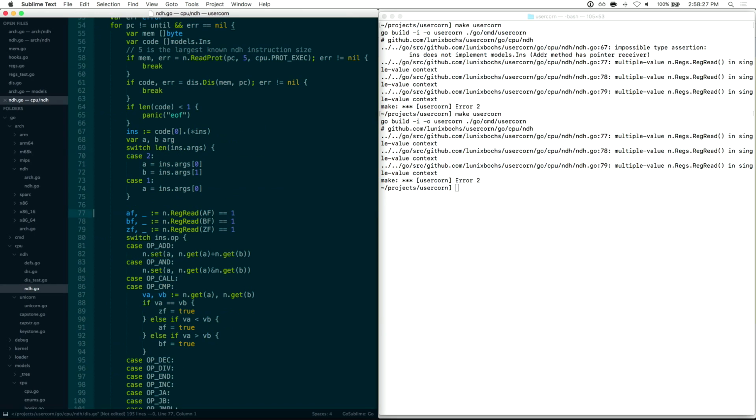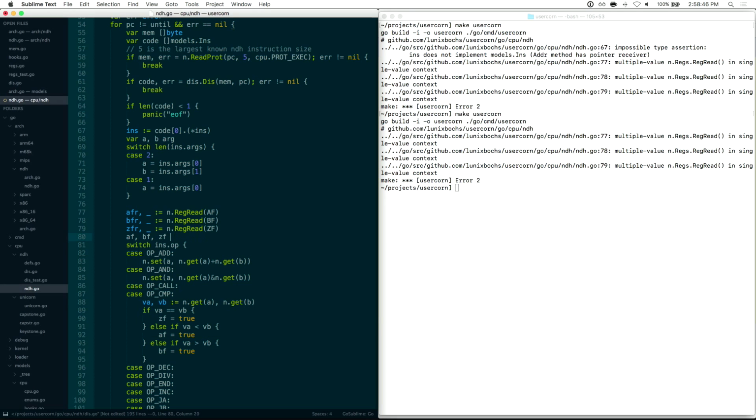How did I... Oh. No. Fine. I can't do it like that. This is just to cast the register value back to a Boolean. So A, B, and Z, all right.